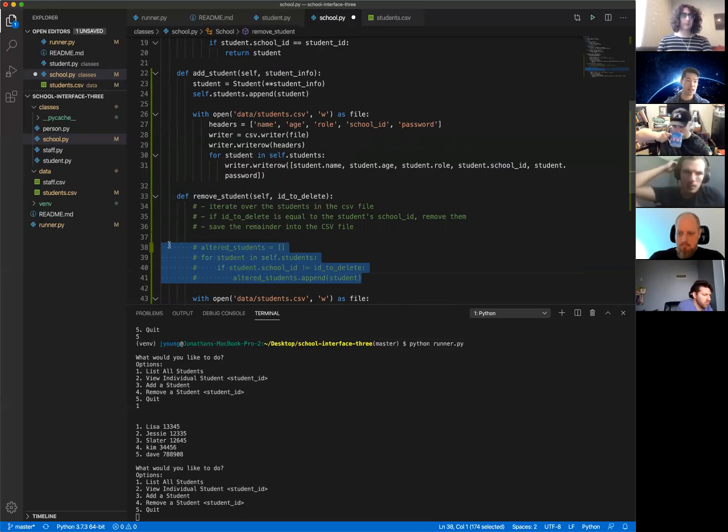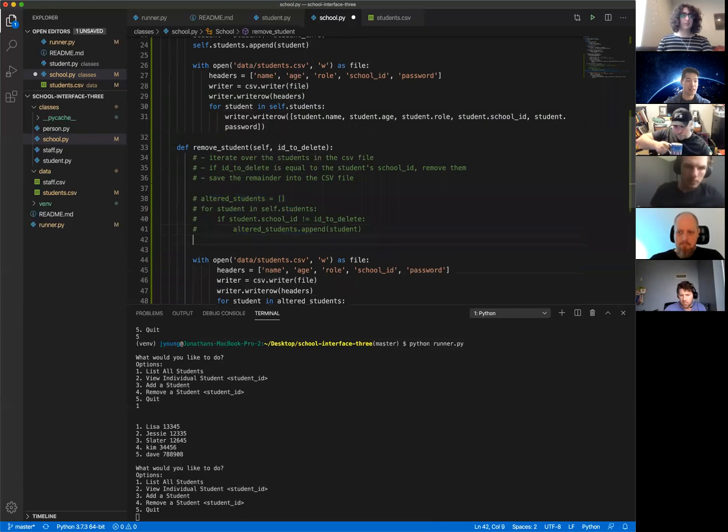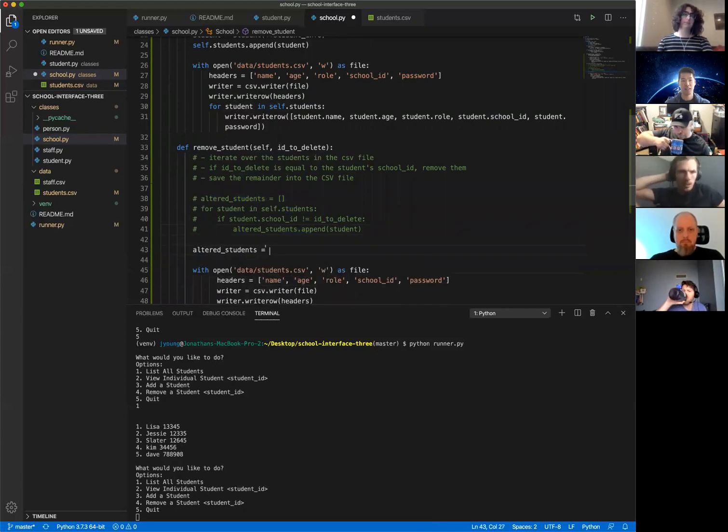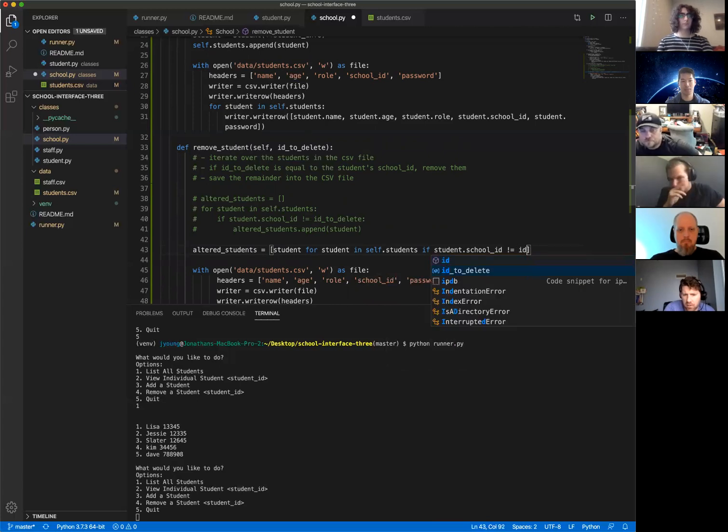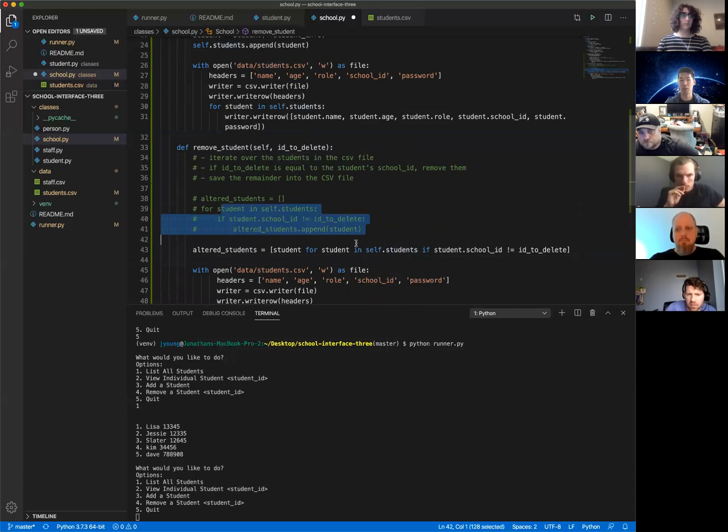Another way of doing this is, you could do altered students. I don't like this personally. So student for student in self.students if student.school ID does not equal ID to delete. Pretty sure this is the other way to do it. This is what's called a list comprehension. It takes all of this code and makes it into one line. Python people really like this. I understand it, I get it. I don't think it's any more performant, or at least noticeably performant, than doing it this way on lines 38 through 41, but it is a way that you could do it.